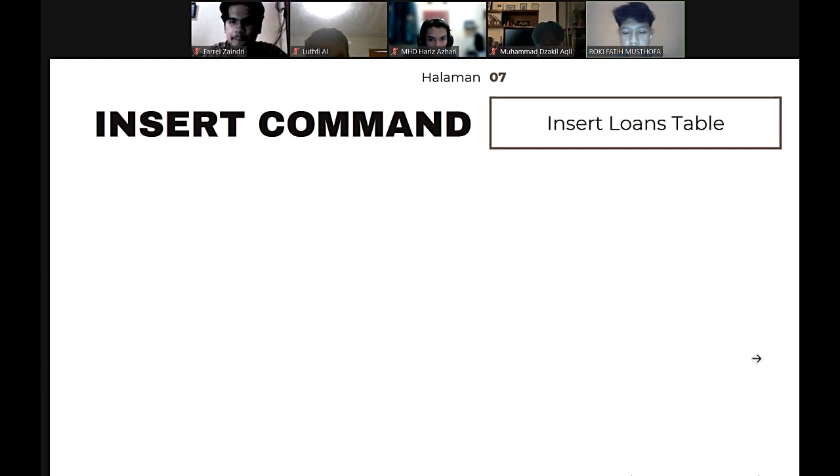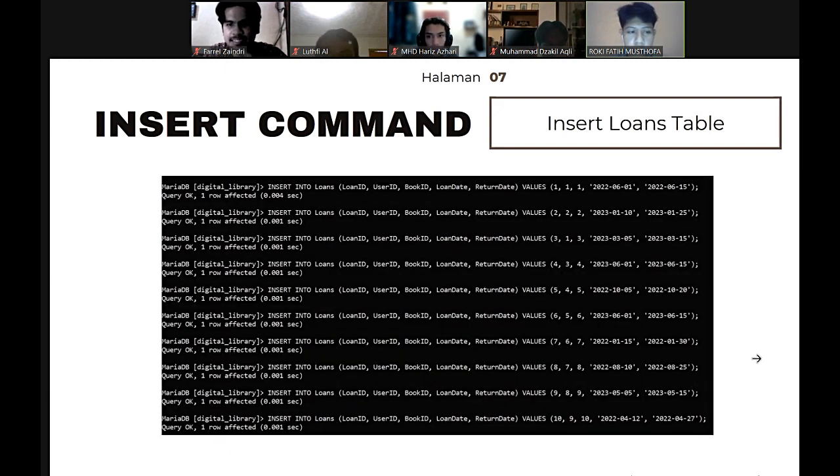Next, insert into the loans table. The SQL commands are insert commands that are used to insert data into the loans table based on predefined columns: loan ID, user ID, book ID, loan date, and return date. Each insert statement inserts one row of data into the loans table with a different value for each column. Here is an explanation for these insert commands.